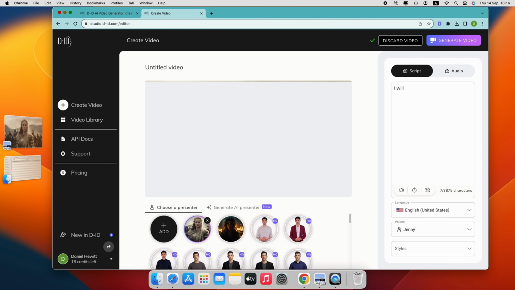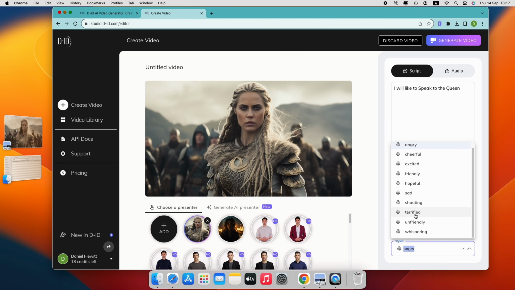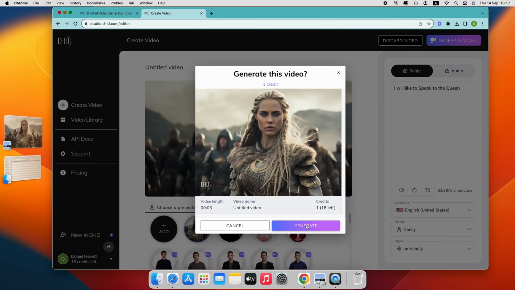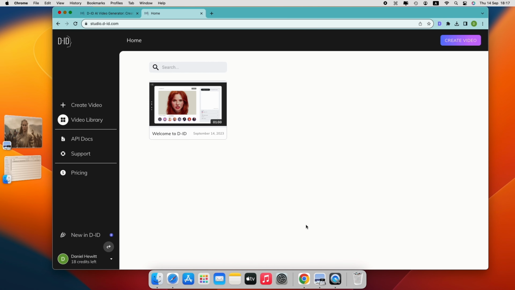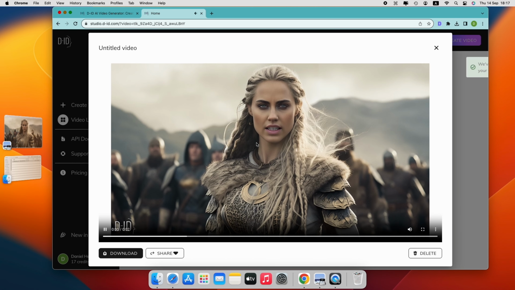Now type anything you want your animation to say in the video. For this example, we will write, "I will like to speak to the Queen." Then pick any voice and style, and then click the Generate button. Now open the video, and once you're satisfied with the animation, download it as an MP4 file. This will be our base for the rest of the process.